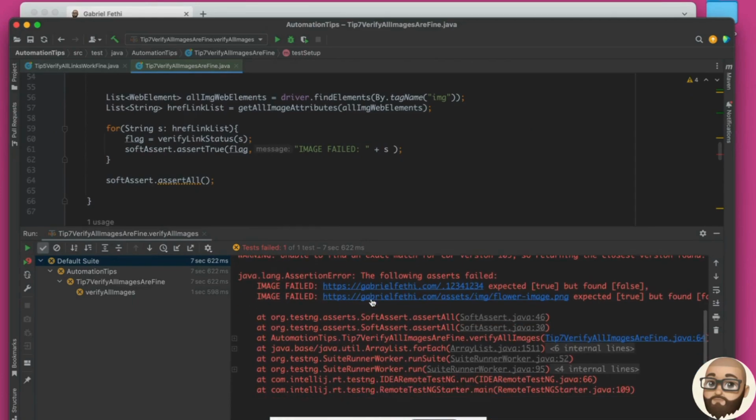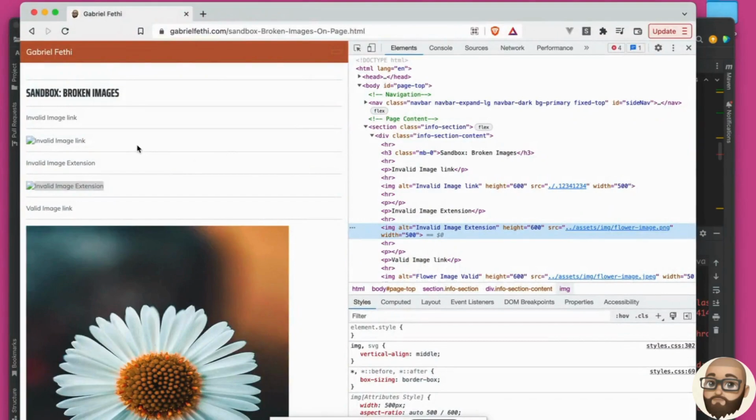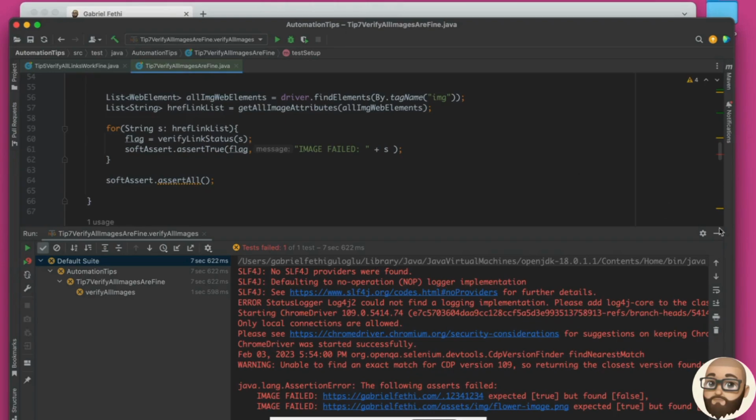As you can see, 2 of the images failed, which I was expecting because there are 2 of those that are invalid. This is a valid image, so it should not fail, but the failed ones are the ones I was expecting. Perfect.